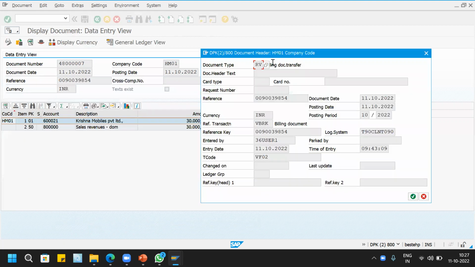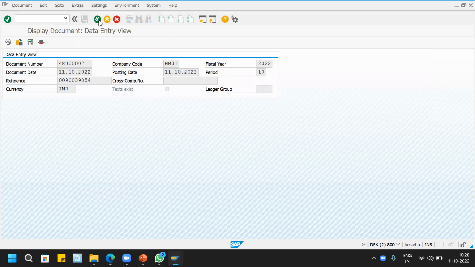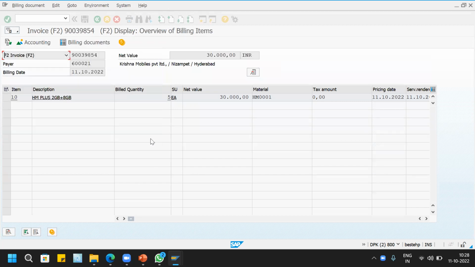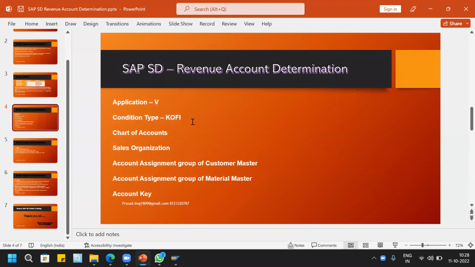So this is the RV billing document transfer. This will be transferred to the accounting. So when it is created, which transaction code we are doing it, it will show you in the system. So this is the complete information about the revenue account determination, how the system will determine the revenue account based on factors like application, condition type, chart of accounts, sales organization, account assignment group of customer master, and account assignment group of material master, along with the account key.